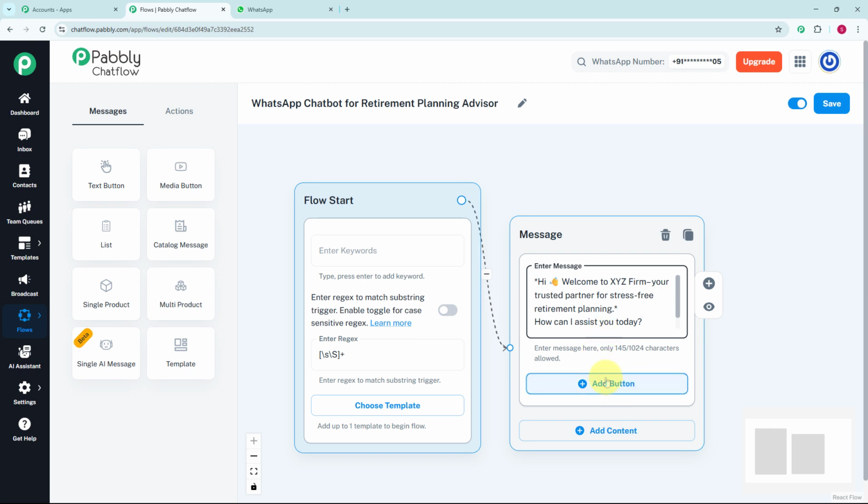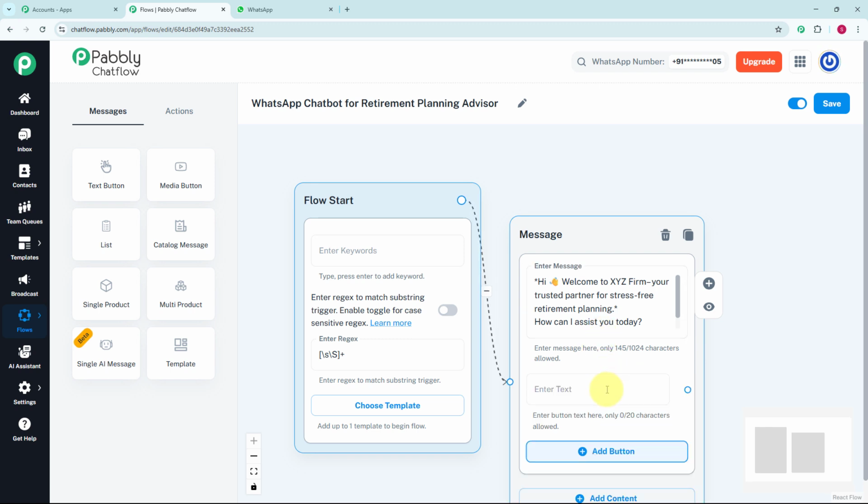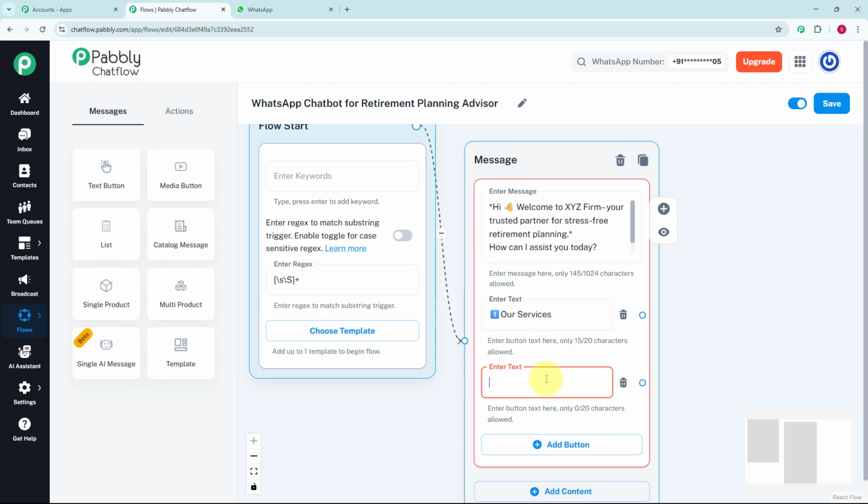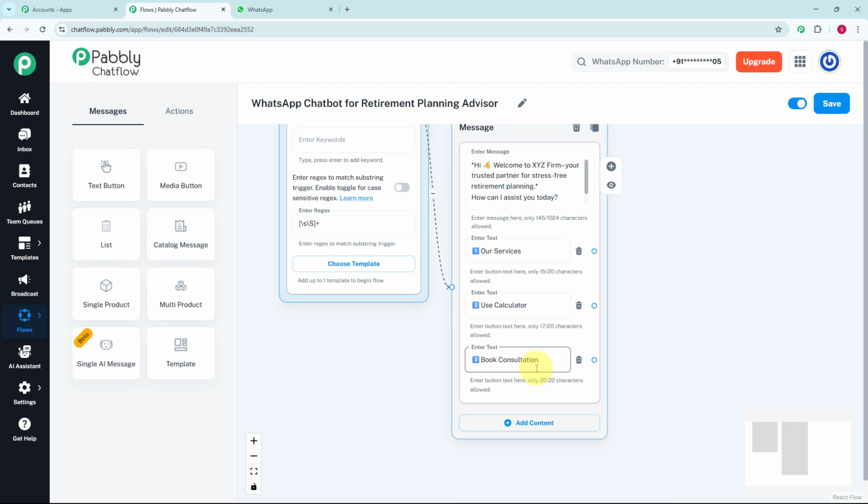For that you can see we are getting the option for add button. So just click here and it will ask you to enter the text. So basically here you have to enter the text of your button. So now let's create our first button. Here you can see I have created my first button, that is our services. Now I am going to create some more buttons. For that again you have to click on add button and enter the text of your another button. Here you can see I have created two more buttons, that is use calculator and book consultation.